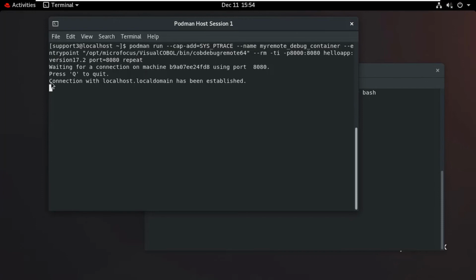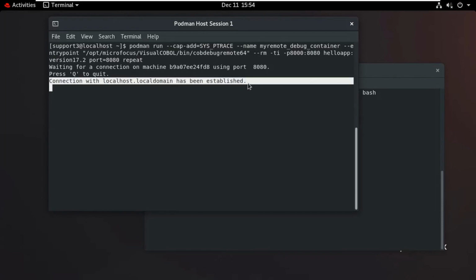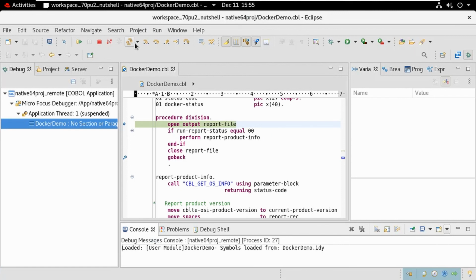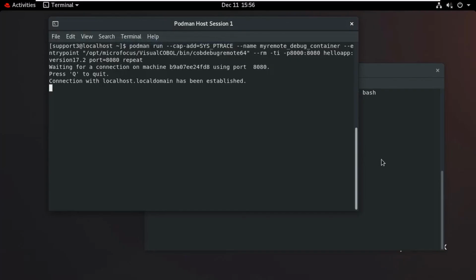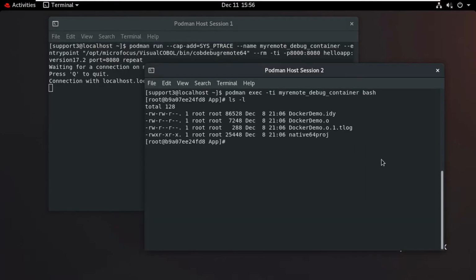Over on the Podman host, I see that the remote debugger reports that it's connected. Now I can debug as I normally would. I'll step through the open output statement. I've placed a breakpoint in the program just after it has closed the report file in this program. I'll click Resume to let the program run at full speed. When I hit my breakpoint, I'll use my extra command prompt session to see the contents of the created file on disk inside the container.